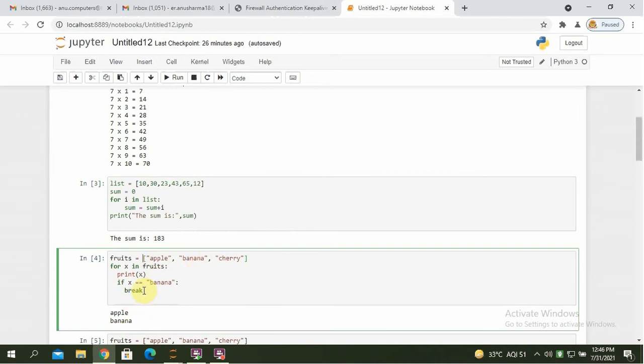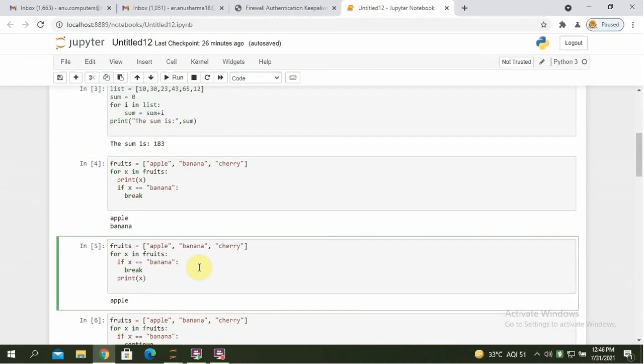Exit the loop when x is banana. So it will print apple and banana. Exit the loop where x is banana, but this time the break comes before the print. So it will print only apple.